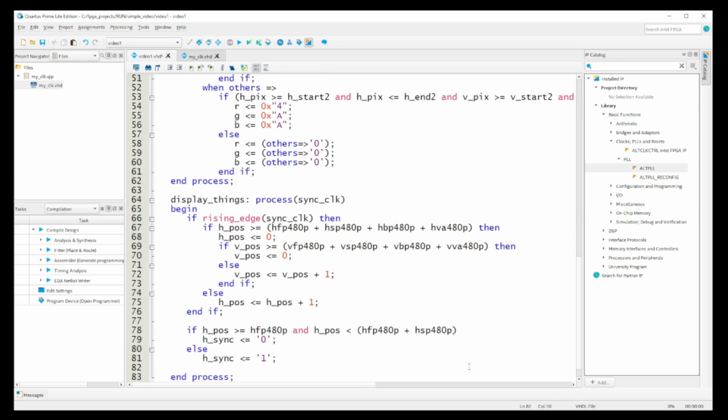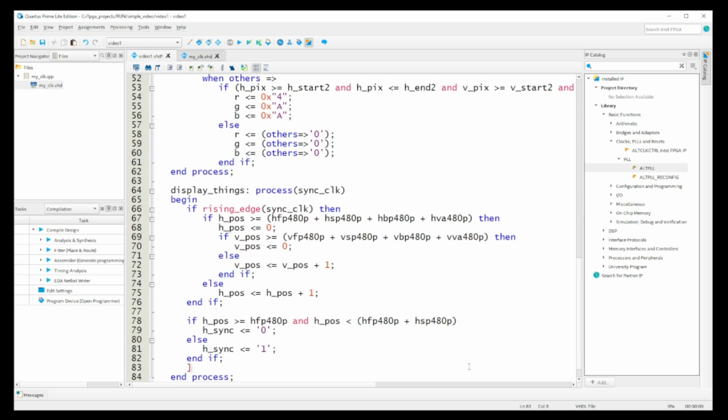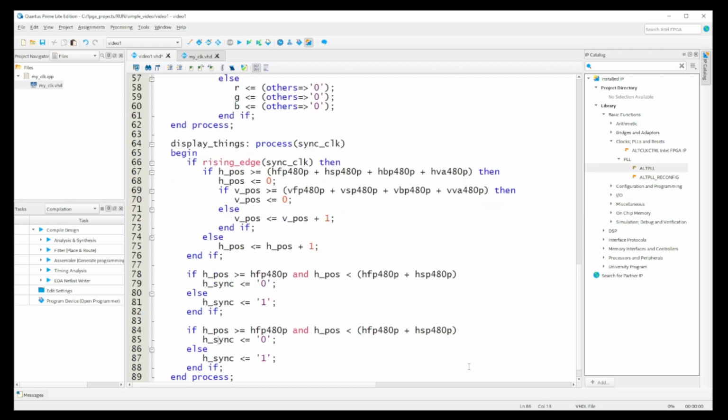I'm just going to repeat this code for my V position, and I am done. Okay, so that's that, and I'll put this here for V sync: V position, V front porch, V position, V front porch, V sync pulse, and that's about it. So that's it for this code.